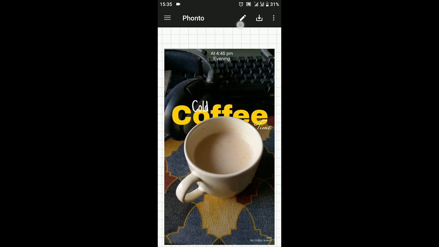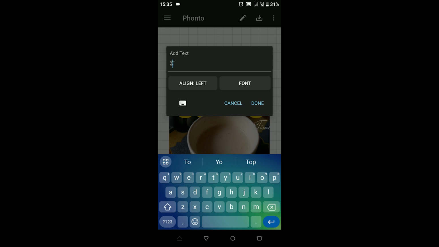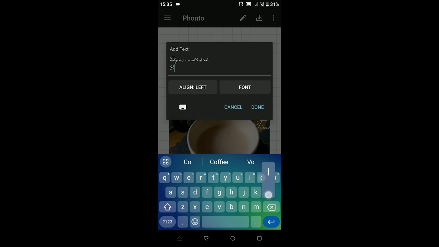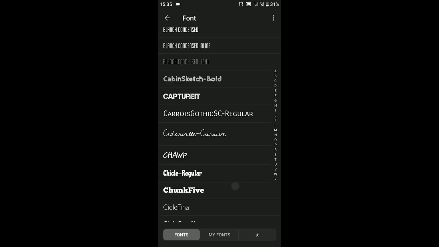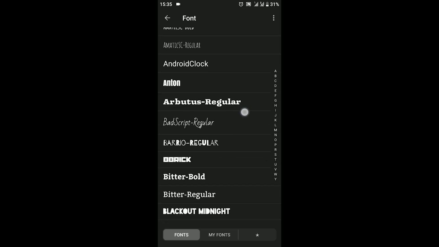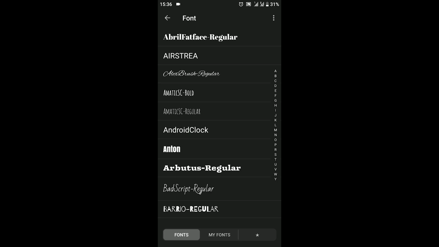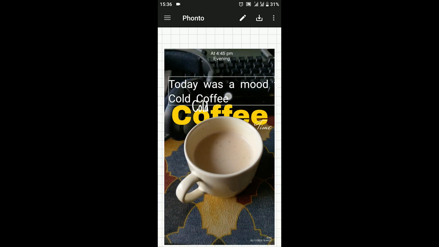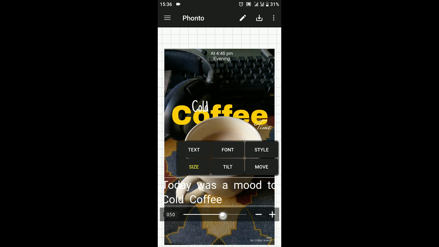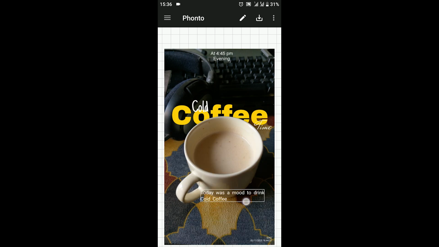This is how I edit pics and photos on Photoshop, but this is the way you can do it on a mobile phone as well. And let's add some more text to it, like today was a mood to drink cold coffee. Let's select the font. Let's go with a simple font, Arial. I think we were already working with Arial. There is no Arial font on this, so we will go with a simple font like Android Clock. Okay, and let's click done.